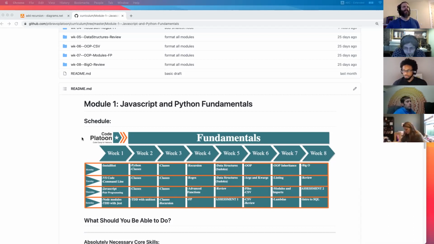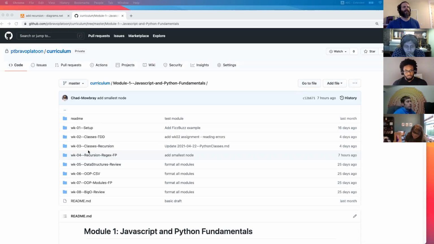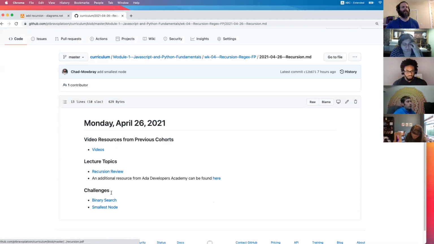So we'll see in the challenges there's a binary search, and binary search, I'll just describe it real quickly.